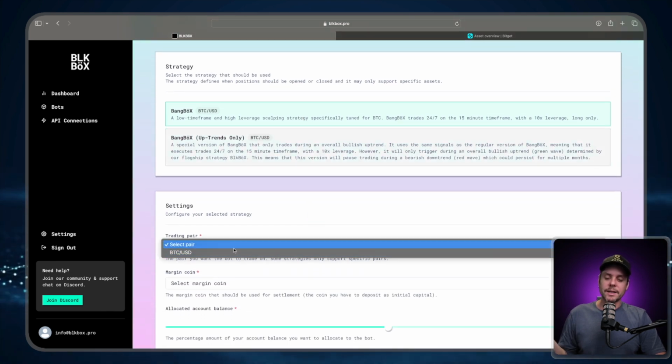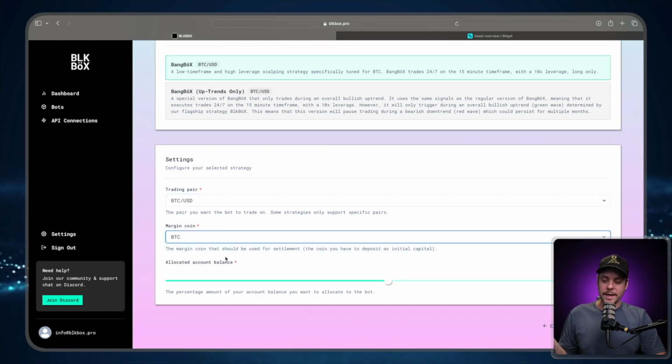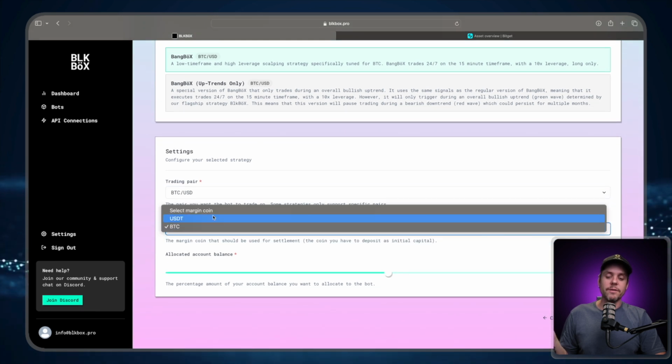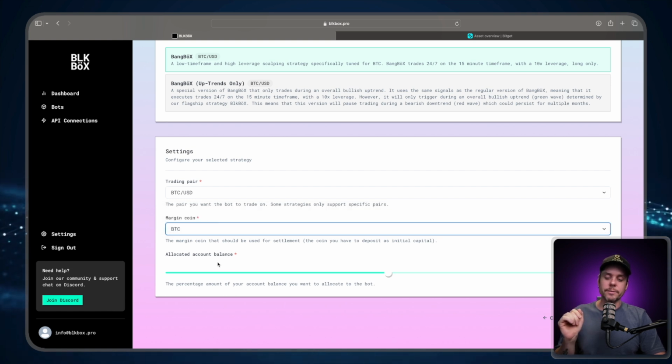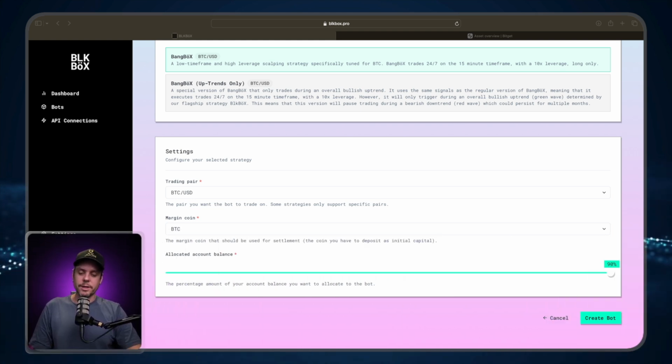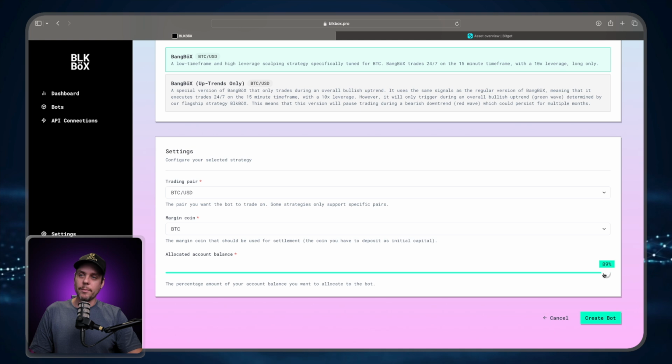We're then going to select the pair, that is Bitcoin. We're going to select the coin. Again, the margin is Bitcoin. If you are trading with Tether, you choose Tether. We are trading with Bitcoin, so I'm choosing Bitcoin here. I'll just slide myself over here for just a moment while I explain the slider here. We have slid the slider all the way over to 90%.